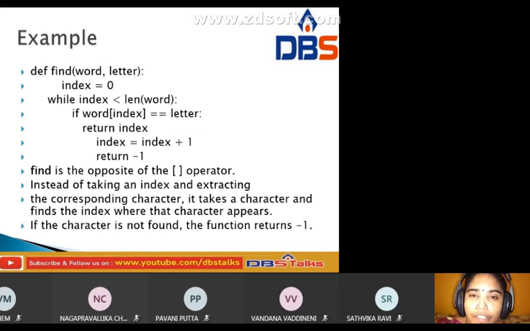Then we check whether word of index, word of 0, equals letter, and if so you return the index. Otherwise you increment: first m. Next index plus 1, so index equals 1, less than 5, condition true. Word of 1 is a. Next index equals index plus 1, then n, g, o, and you go through it like this.